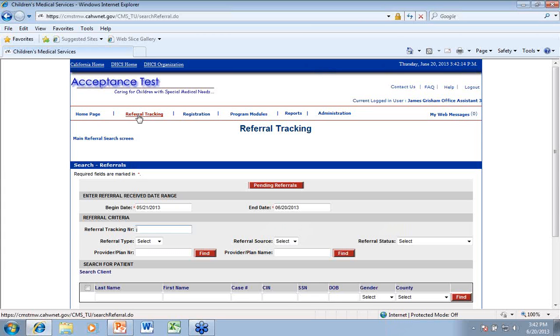So again, referral search allows users to search for existing referrals based on selected or entered criteria. Users can also create referrals for new and existing clients and view pending referrals from this screen. Let's take a look at some of the action buttons and data fields required to search for a referral. Typically you would want to search for a client to see if they are currently known to the CMS or GHPP program before you would create a new referral or a registration on an already existing case.